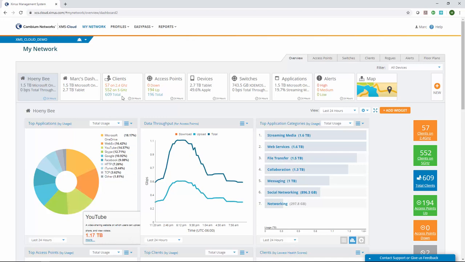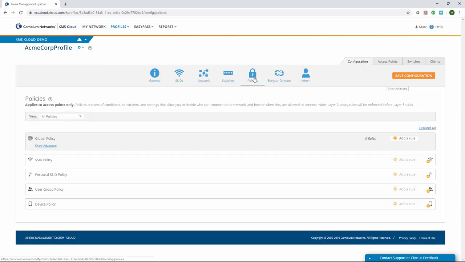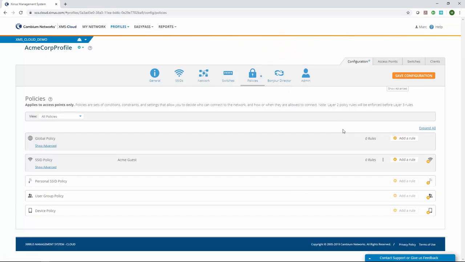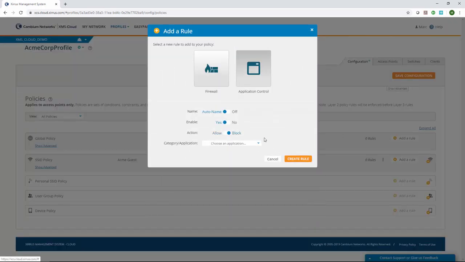So I can go back to my profile and go to the Policies tile. Then I can set a rule that blocks YouTube traffic on my guest network. So first I'll create an SSID policy on my guest network. Then I will add a rule that blocks YouTube traffic.